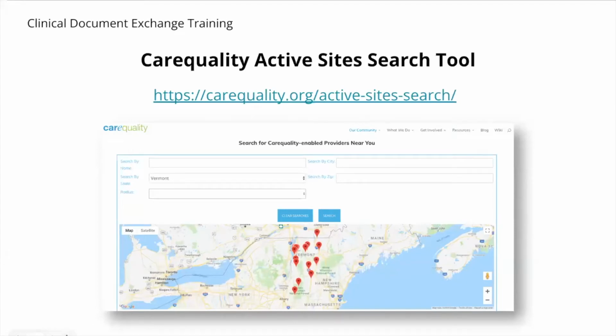Care Quality has a web page that lists their search engine. So you can go to the Care Quality site and look for organizations in your area that participate in the Care Quality Exchange.